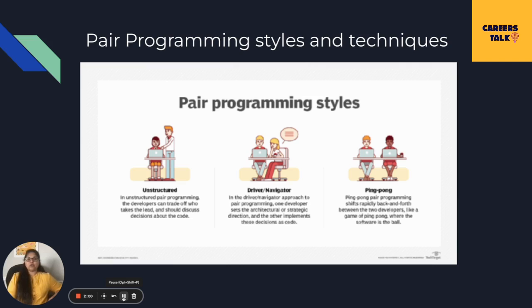With the ping pong style approach, one developer writes a test and the other developer makes the test pass. Each person alternates between writing and passing tests. When two developers shift roles regularly, it is unlikely one programmer will control the workflow.